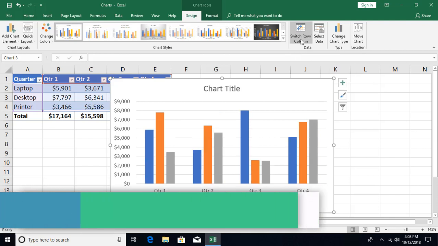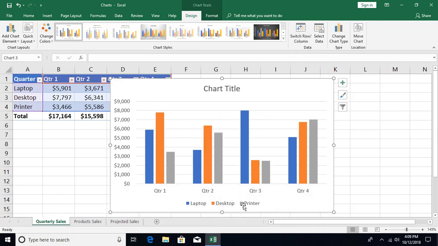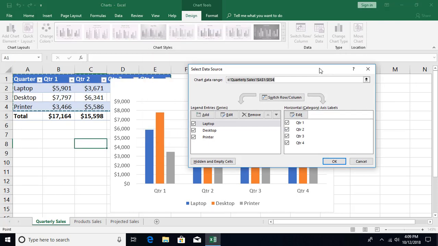So I can click on this, and now you can see that the legend is coming over here for different products, and you are seeing the sales of different products in different quarters. So it's totally up to you again how you want to see the chart. Then we have an option over here to select the data if you want to do any modification. If you want to add or remove any product or different quarters, you can do that from there.